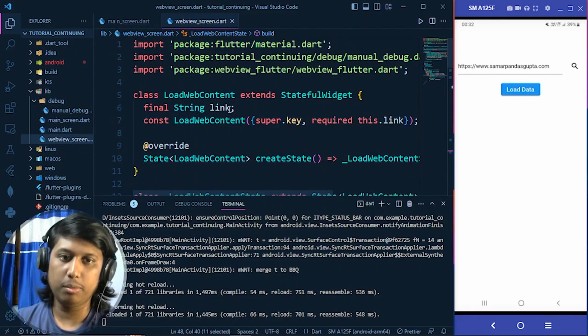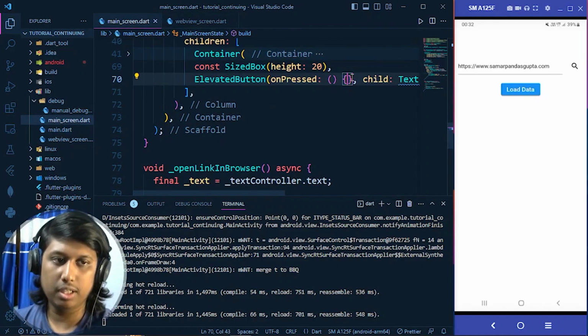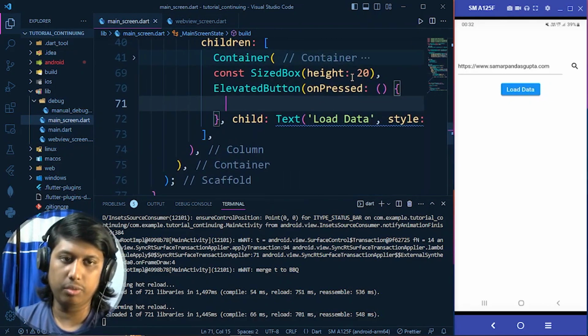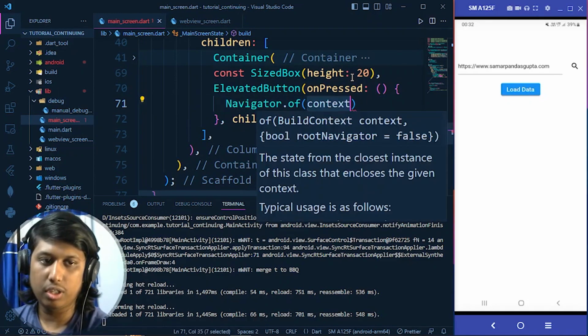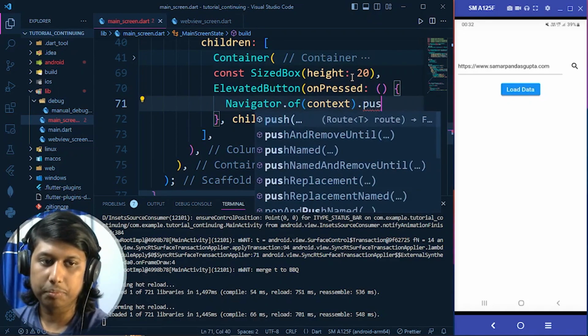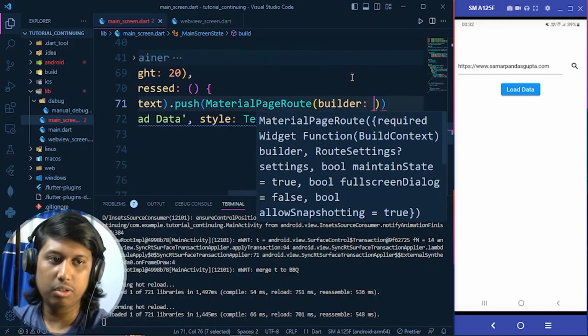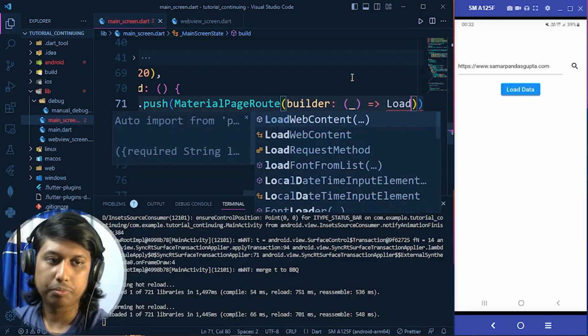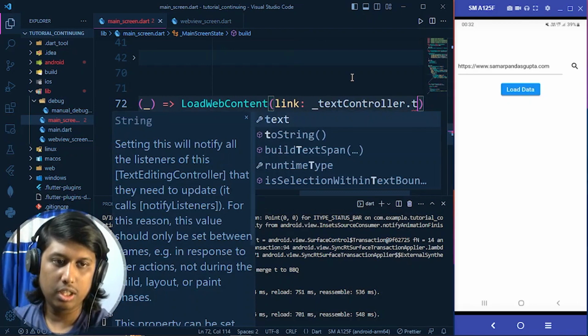Okay, now what we have to do, we have to call that load web content from the main screen. So in that elevated button, I do not make any separate widget for that. Here I write Navigator dot of context dot push, and here I have to write MaterialPageRoute, and here in that way, and LoadWebContent, and here I have to write text controller dot text.